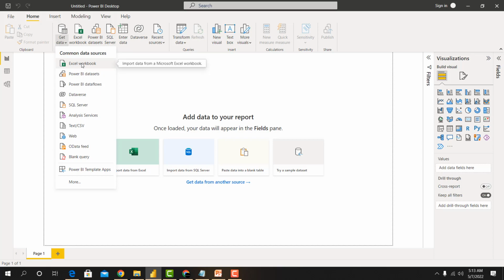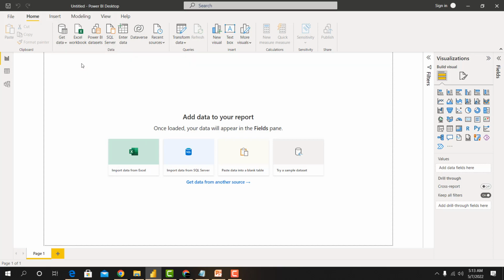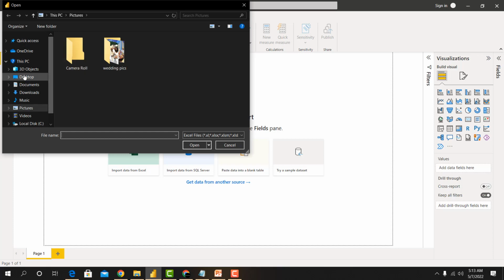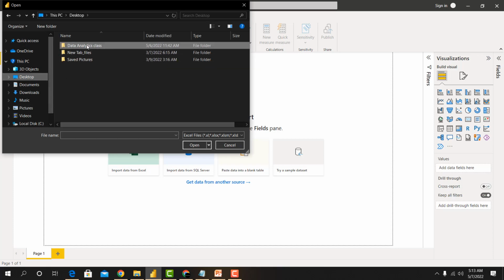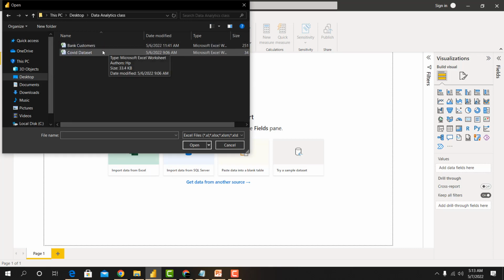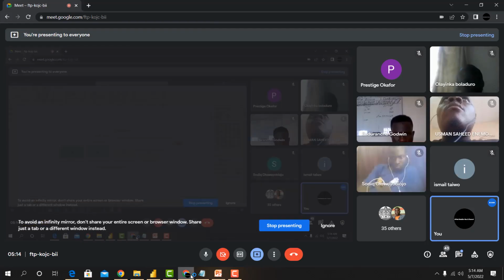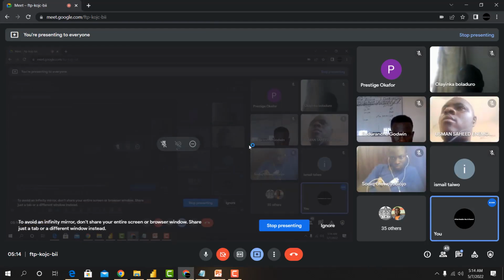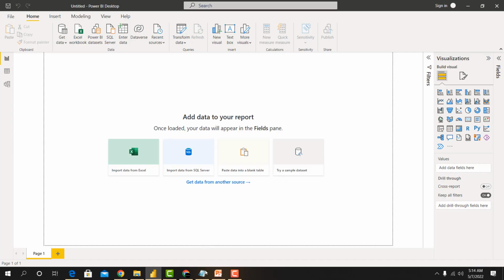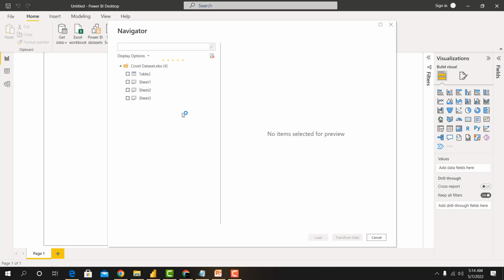So I'll click on Excel workbook, then I'll come over to my desktop and search for my data. It's under here, and this is it here, COVID data set. Then you click on open. So Power BI will connect to the data set from Excel. Okay, so this is what we have here.